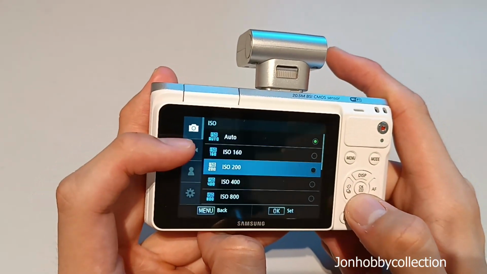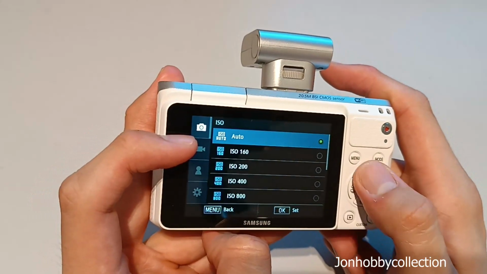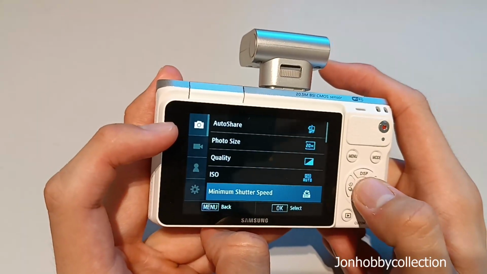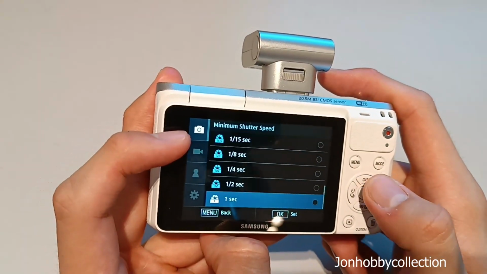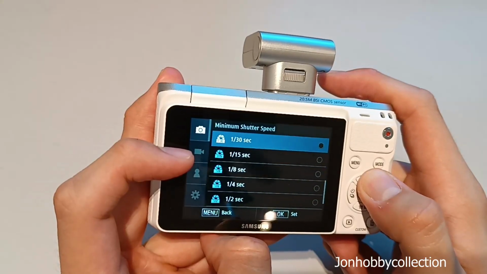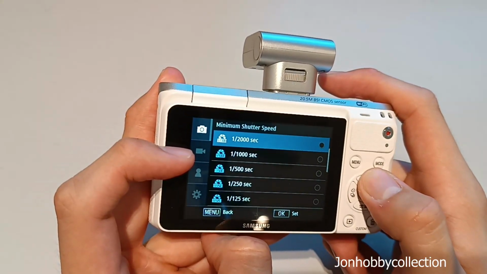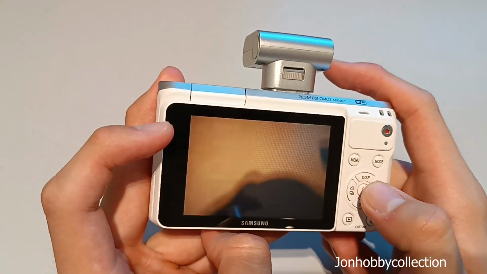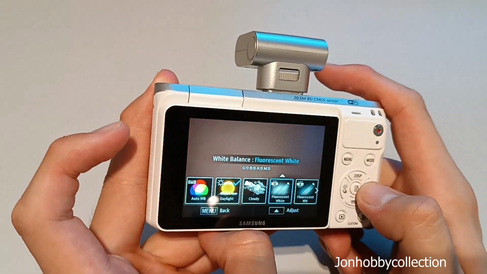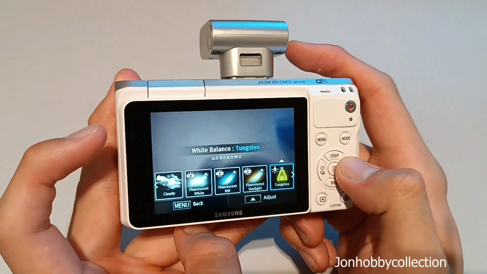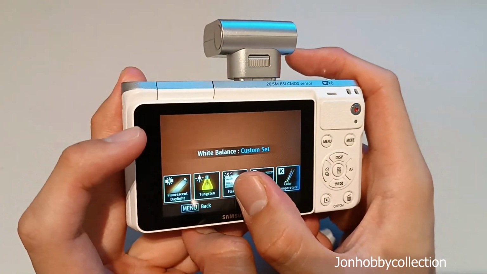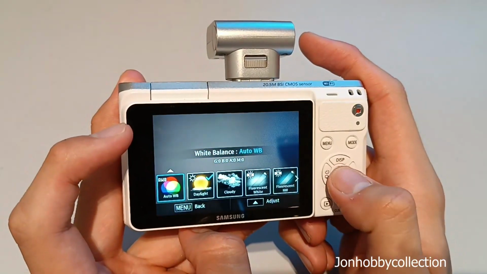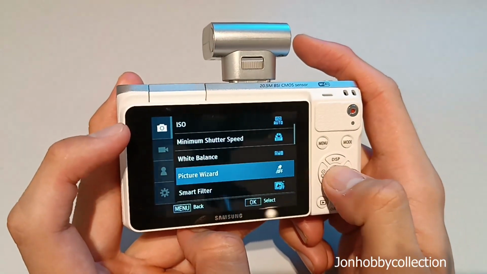You can adjust the ISO here. The maximum ISO is 12,800 for this camera. Then you can set the minimum shutter speed as well. Then there is also white balancing. You can adjust the white balancing by playing around with it. By the way, this is a touchscreen camera. So you can just adjust around and press OK to set.